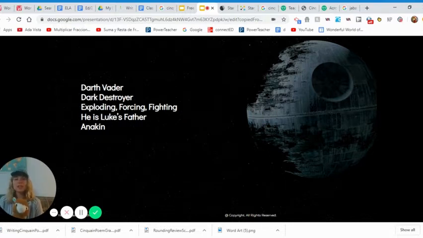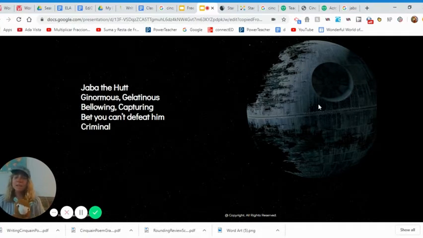Darth Vader: dark, destroyer, exploding, forcing, fighting. He is Luke's father. Anakin. That one we stuck with the traditional model, and we have those 4 words right there. Jabba the Hutt: ginormous, gelatinous, bellowing, capturing. Bet you can't defeat him. Criminal. He sounds terrifying. Don't worry, you can't defeat him though, Tina.